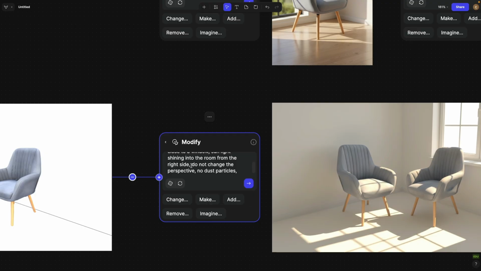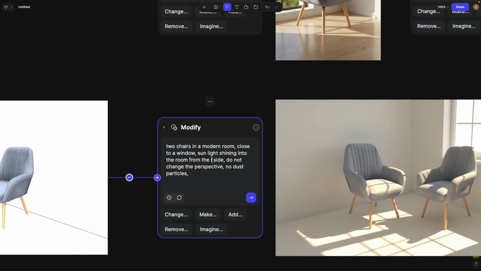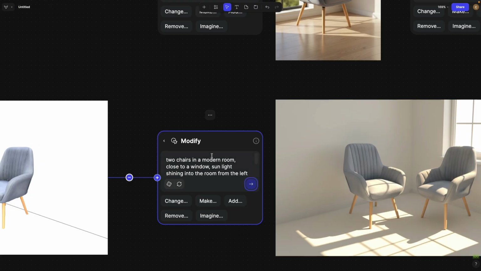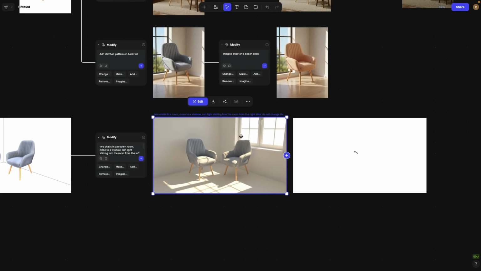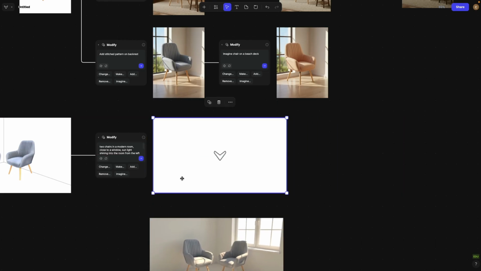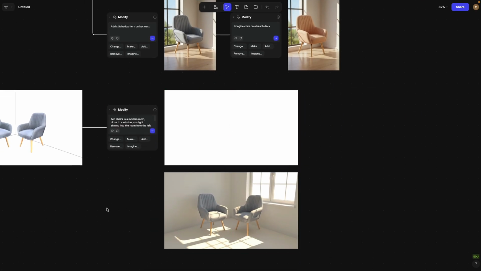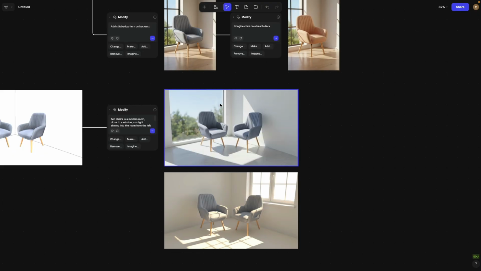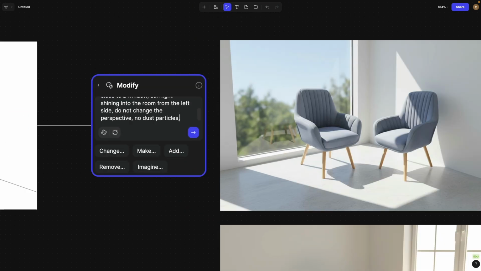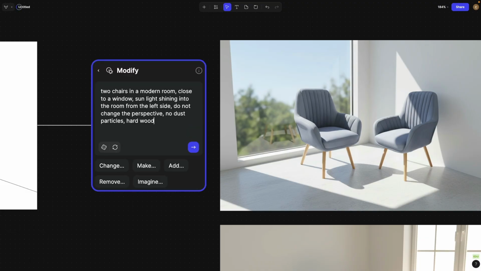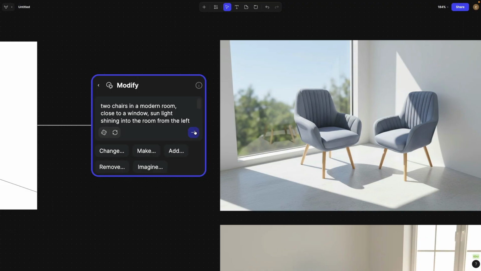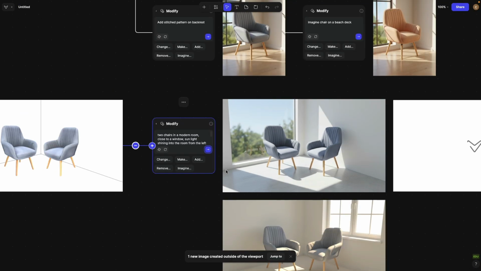So it comes from the right side. Let's say we will say left side. You do not sometimes get instantly what you want, and you might have to change your prompt a little bit. And there you see now there's the light coming from the left side. I could say hardwood floor. It even added a reflection on the window. Crazy.